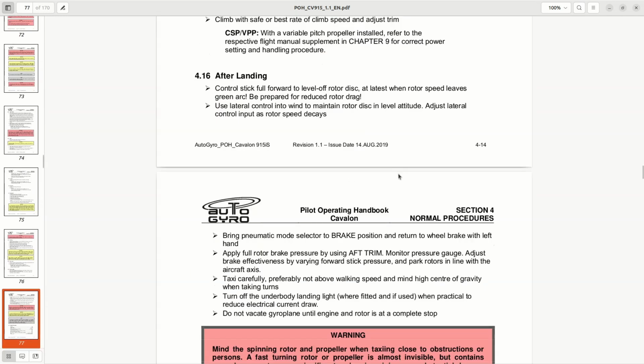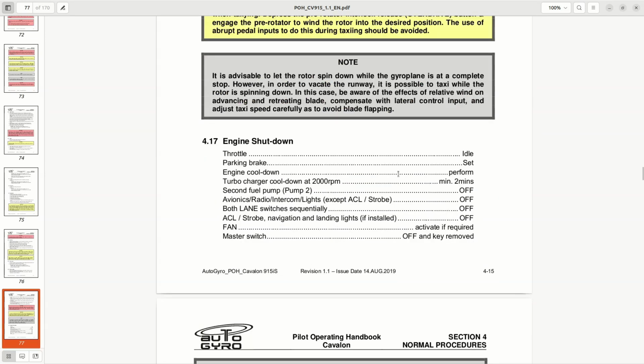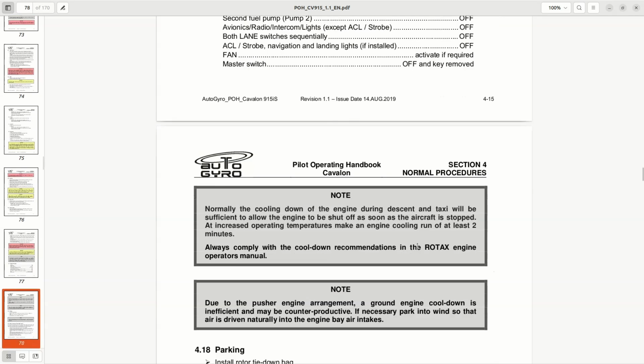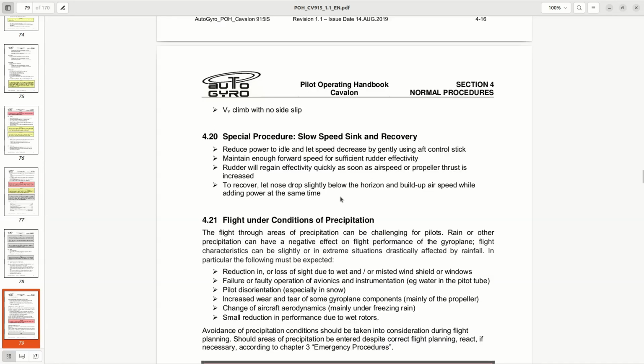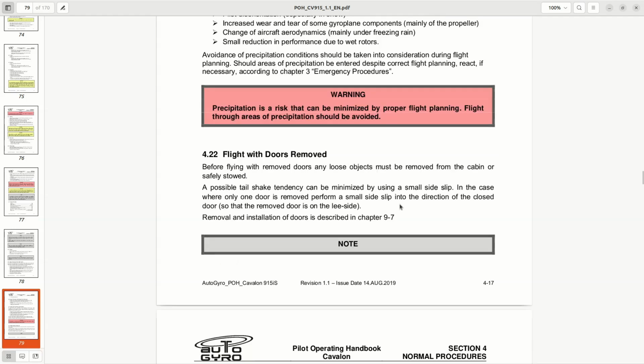After landing, what are you going to do? How do you shut down the engine? Park it? What if you have a short field? How is that different? What if you're going very slow and you're sinking quickly? What if you have the doors removed?